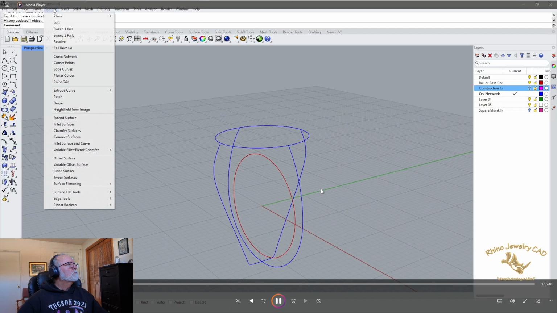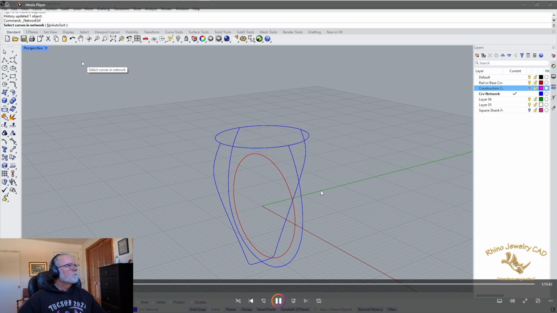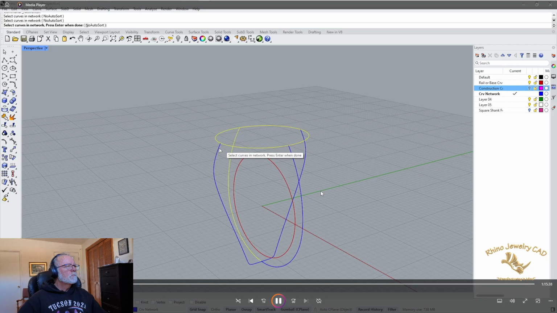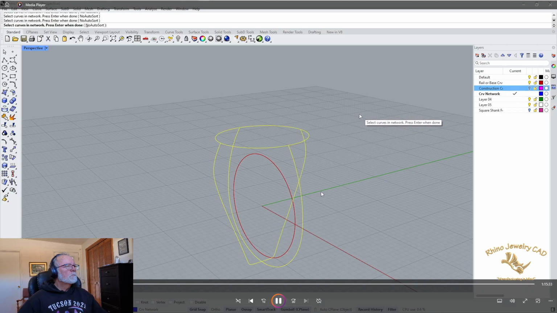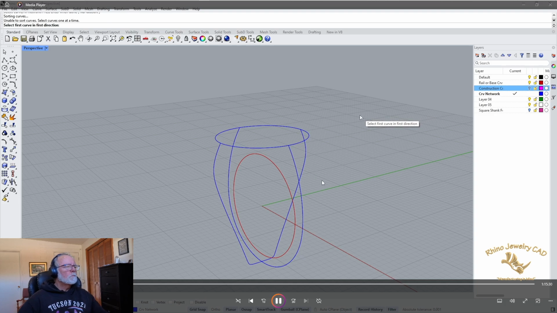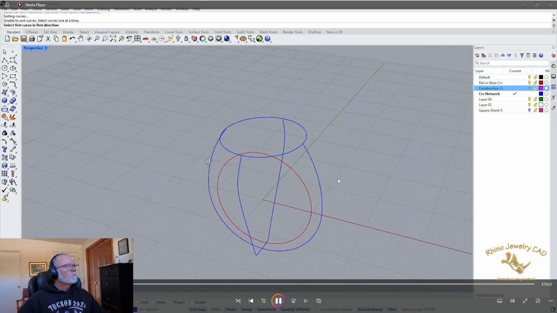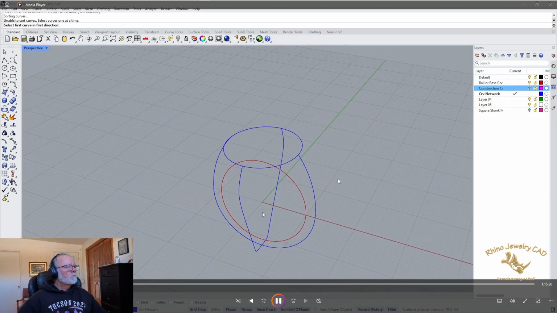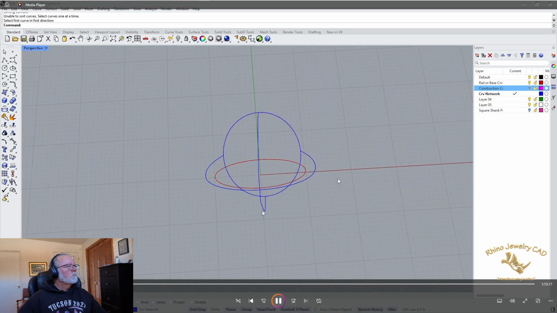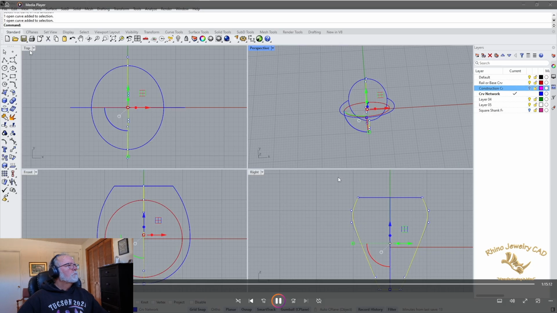To make the curved network, go to Surface, Curved Network, and then we're going to select first the top curve, and then these side curves, and press Enter. Ah, and much to my surprise, it did not work the way I wanted it to. I'm going to escape out of that. I'm just going to check one thing here in the top viewport.